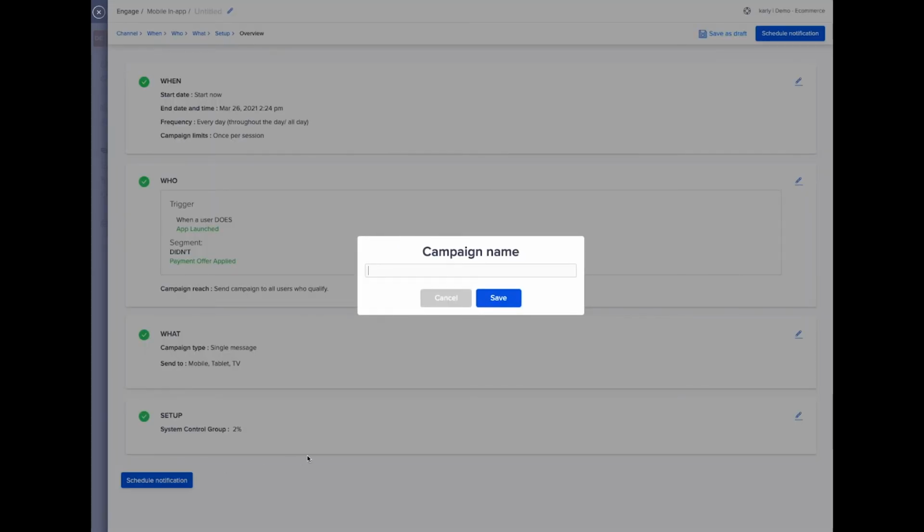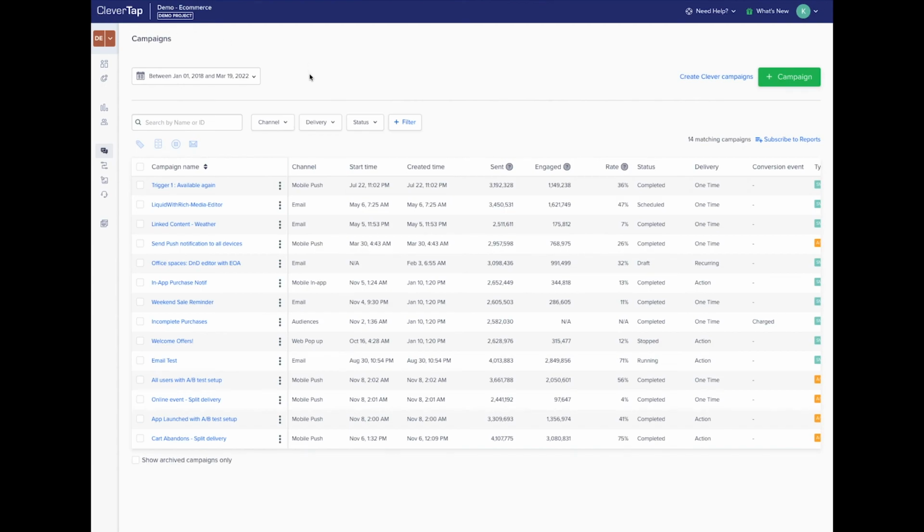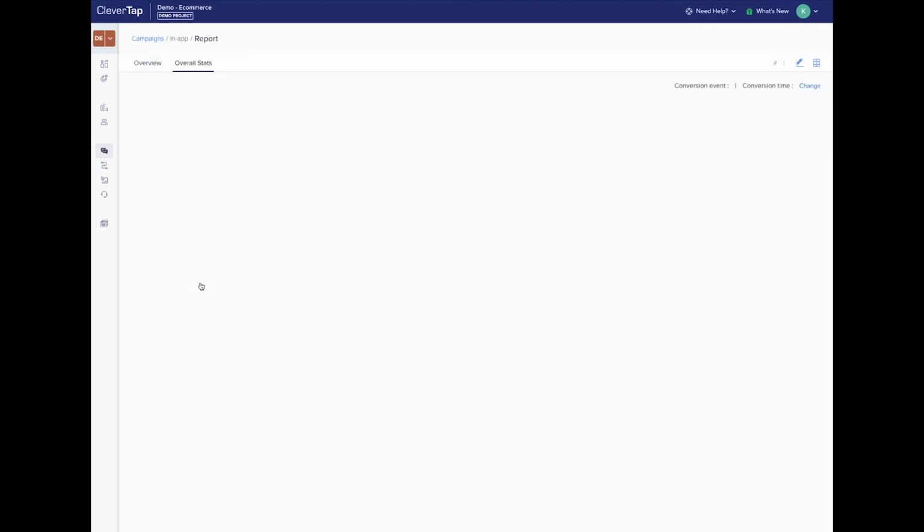This is how you create an in-app message. After the campaign finishes running, you can view the analytics to see how the campaign performed. When you go back to Campaigns, you can see all the campaigns you have created. Click on the campaign that you want to review performance.